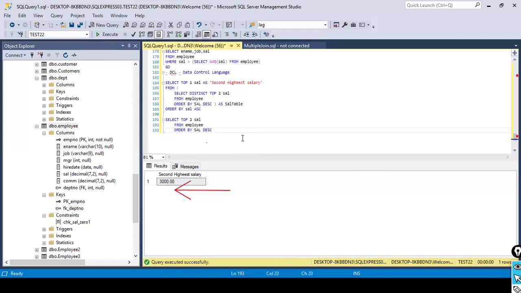So this is how you can select the second highest salary. This is the interview question. Most of the interviews, they'll ask this question. Even senior guys, when we attend any higher position, the technical round, even we pose these kinds of questions.